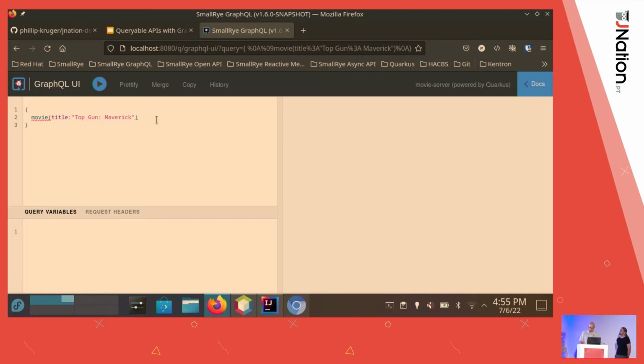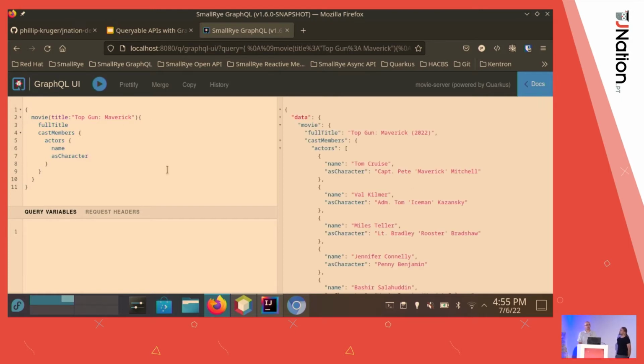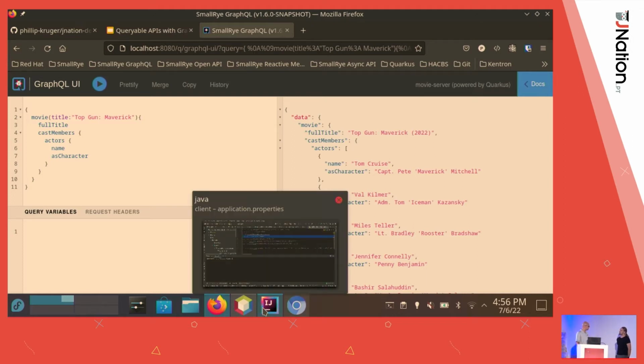Right. And now I can start saying what I am interested in. So we're only interested, let's say, in the full title. And then, as I said, we might be interested in some cast members, which is now available due to that source field that I added. So I can say also get me the cast members. And it's queryable, so I'm actually only interested in the actors, not the writers or the directors. And for the actor, I really just want the name and the character that they play. And that's the data that it returns. So I'm already solving the over and under fetching problem because I can ask exactly what I want in one request. I think we can switch to the client now and first show how we do this in the client.